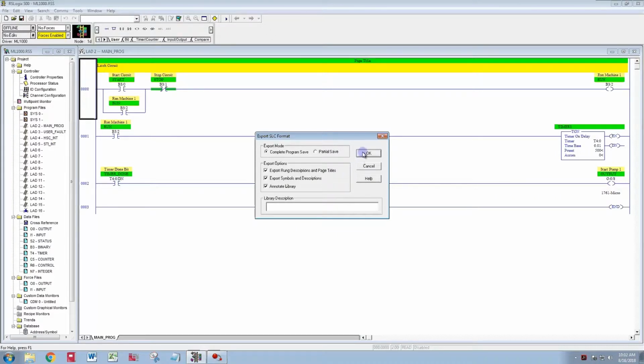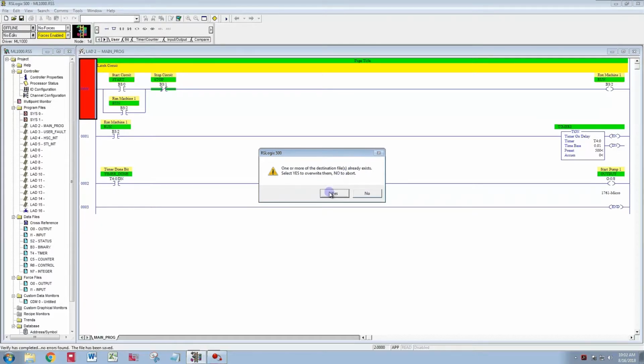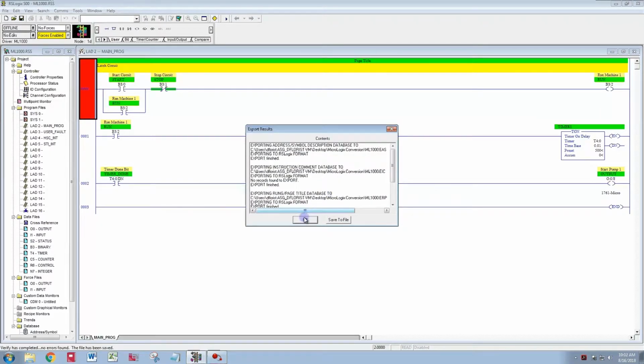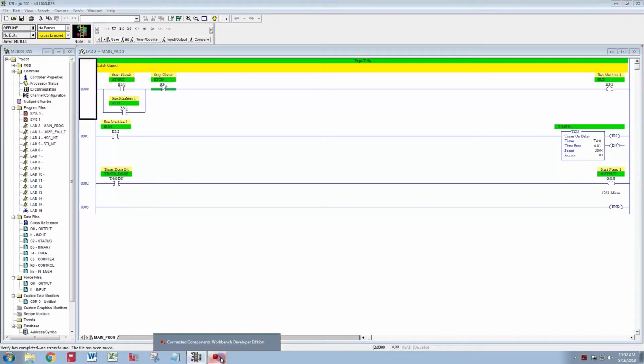And you have a couple prompts here. Just click OK on the prompts to get you through it. There is a report that it generates, so you can save that if you like. But we're just going to skip through that for this tutorial.